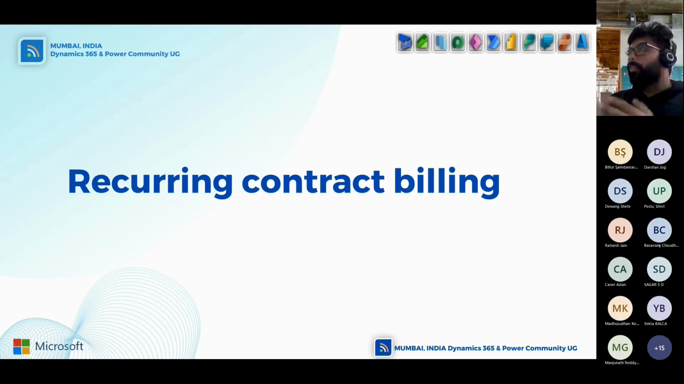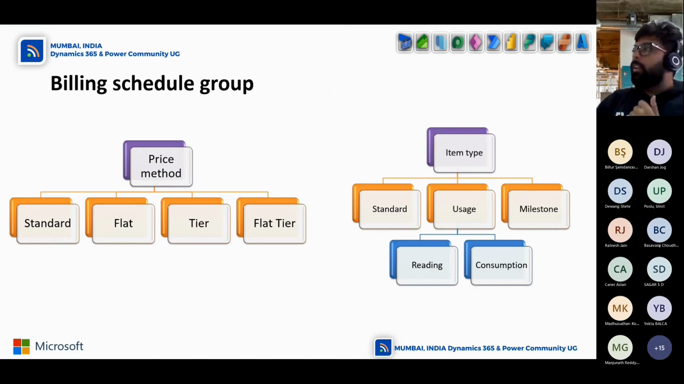Now the question comes: for doing so, we need certain configurations, right? So what configurations are required? There can be a lot of configurations, like parameter setup. We know the parameters are a very important part of every module when we configure those things. But apart from that, there are a few things which are very critical in this particular process. And what are those two things? One thing we need to set up is the billing schedule group, that is, how the billing is going to happen for the contract.